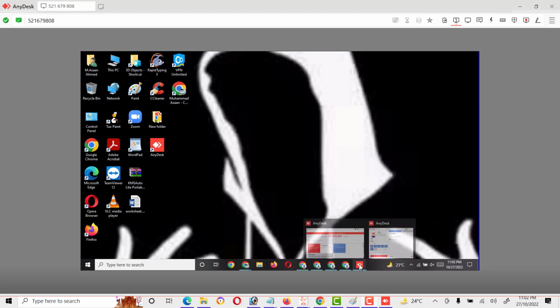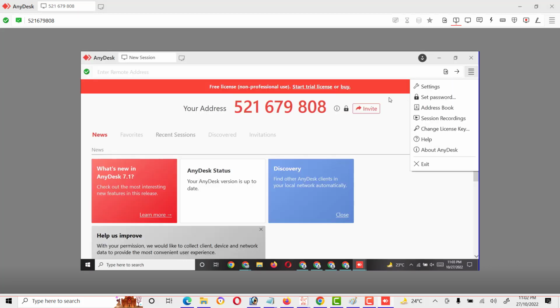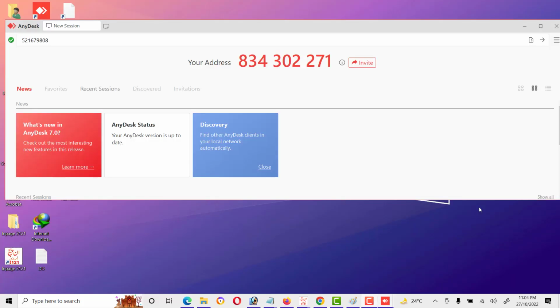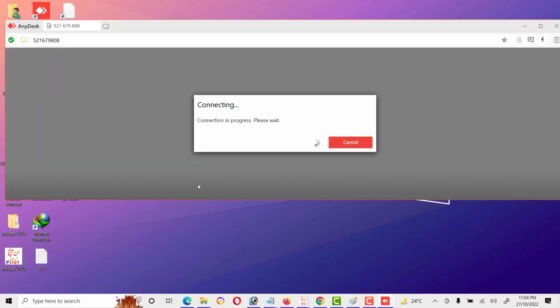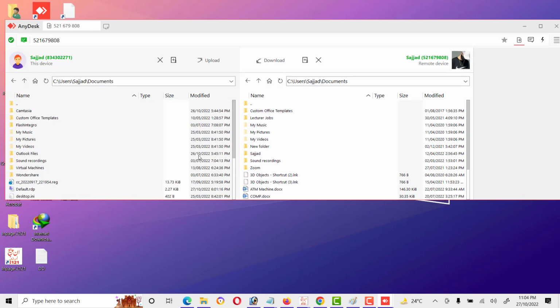Now I will share how we can transfer files using this software. Now friends, we will see how we can transfer files from one system to another system. Give the AnyDesk ID and then click on browse files, and it will again ask for permission. Please wait for the remote side to accept this session. Now we will accept this session, and friends, here we see we have opened it.